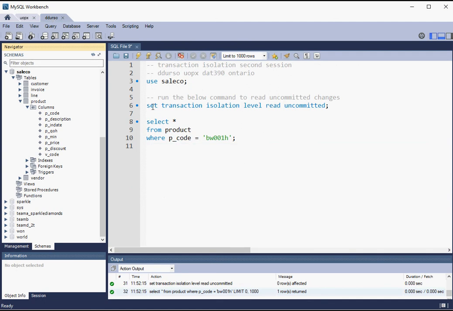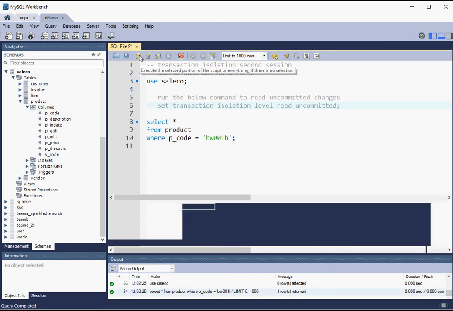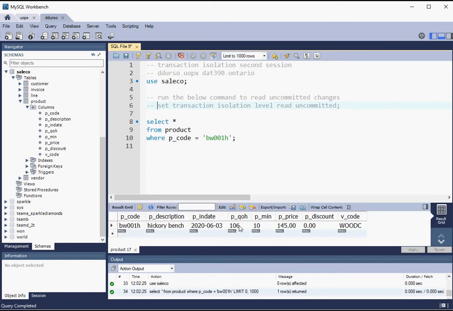And in the second session, what we're going to do is simply select from the product table where the code is equal to our Hickory benches. So let's go ahead and run this. And when we run this, we see 106 as our quantity on hand.